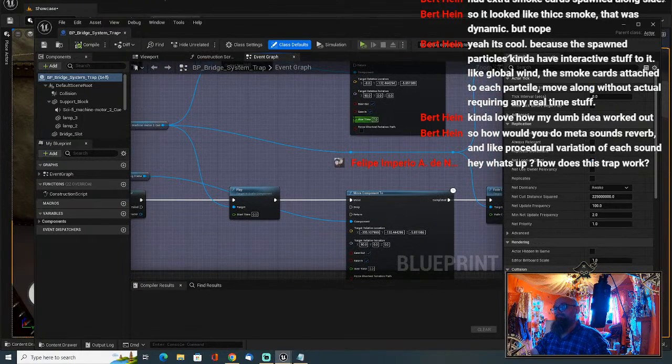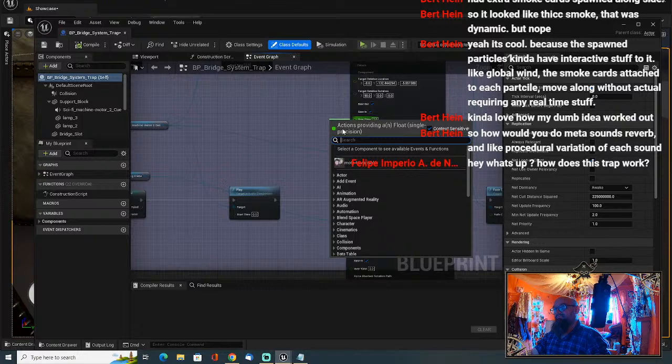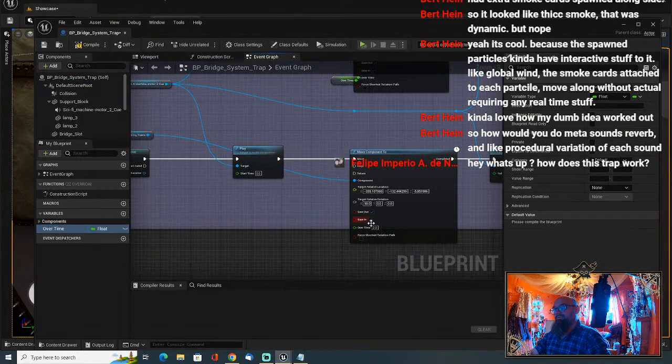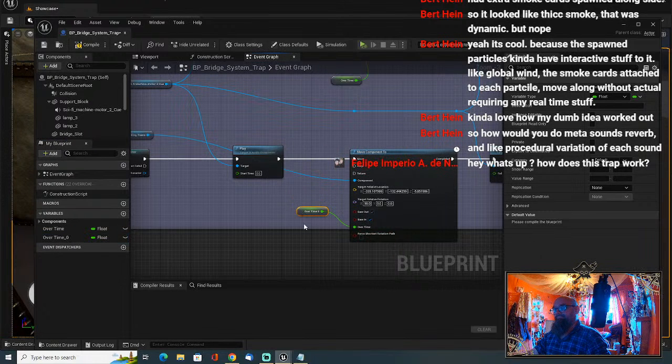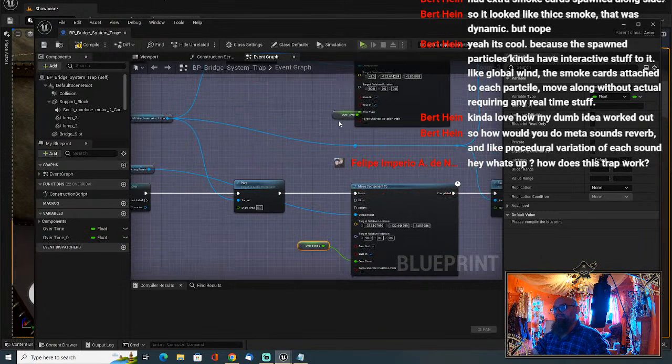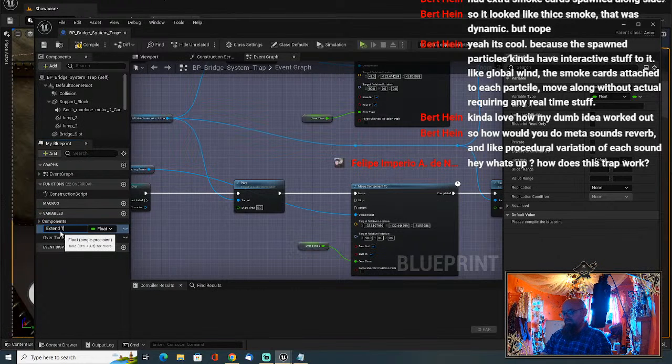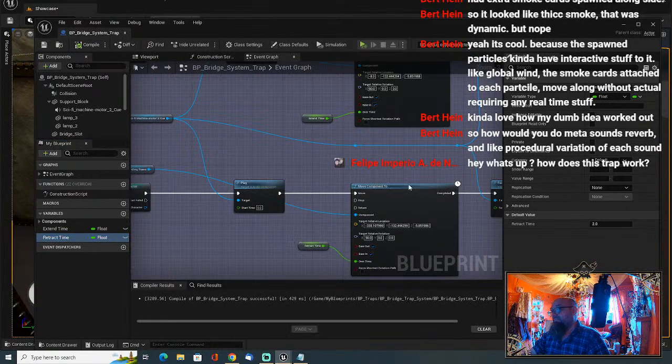See here where it says overtime? So I'll drag that out, promote to a variable, promote this one to a variable as well. Okay, then all I need to do is change their names. They'll have the initial values in them. So this is the extend time, and this is the retract time. Okay, so if I compile this now, I'll set it to, this is set at 7.